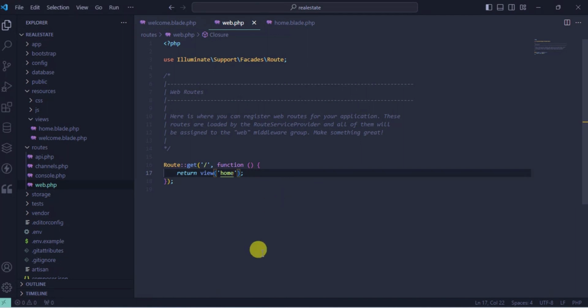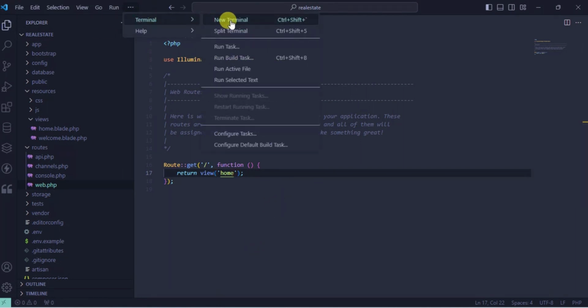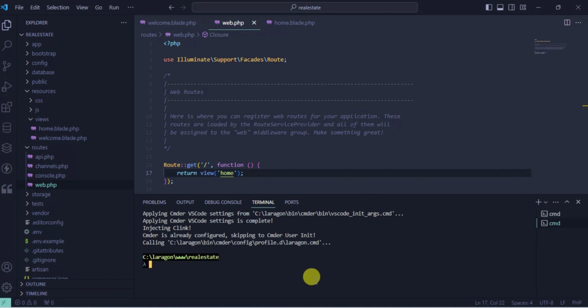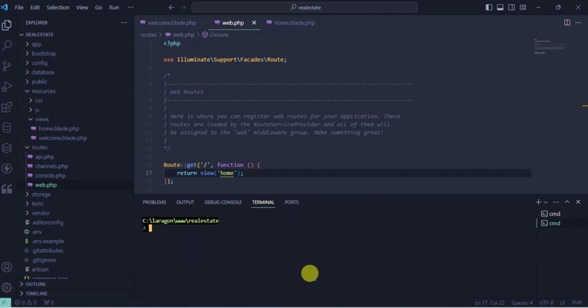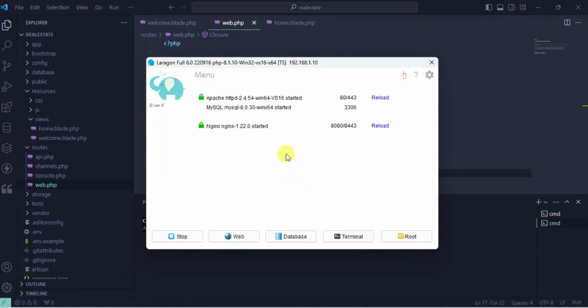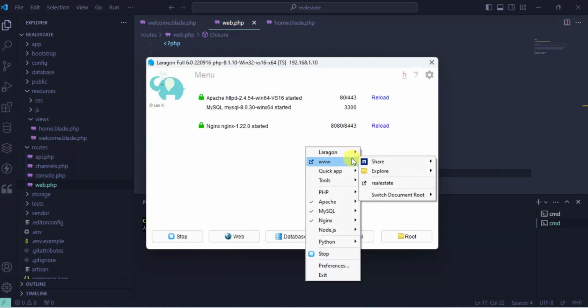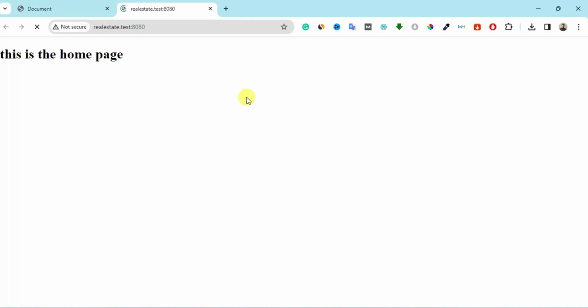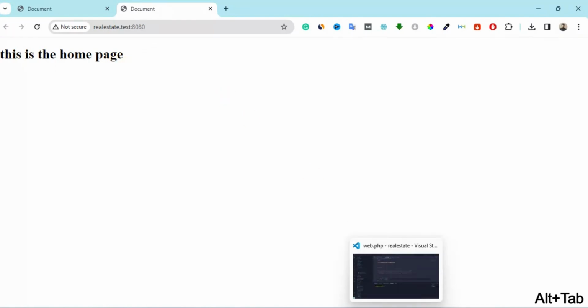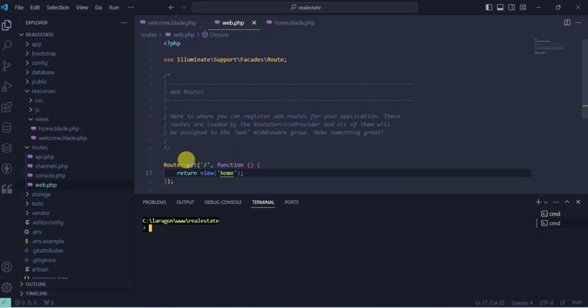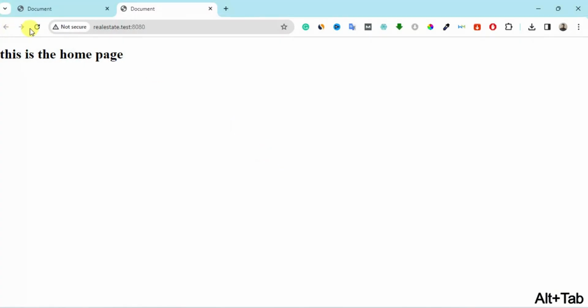Let's run the server again. So let's go to the terminal, new terminal, and let's do clear. Or let's go to Laravel. It's better for us to go to Laravel. So www and restate. So as you can see, it says this is the home page because I am returning, in this route, the home view, not the welcome. So if I just say welcome instead of home and go back here, let's just refresh the page. This is our new home page.